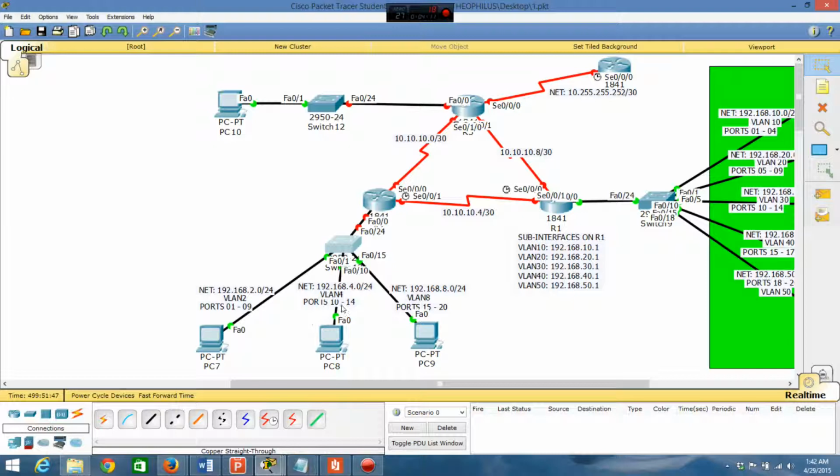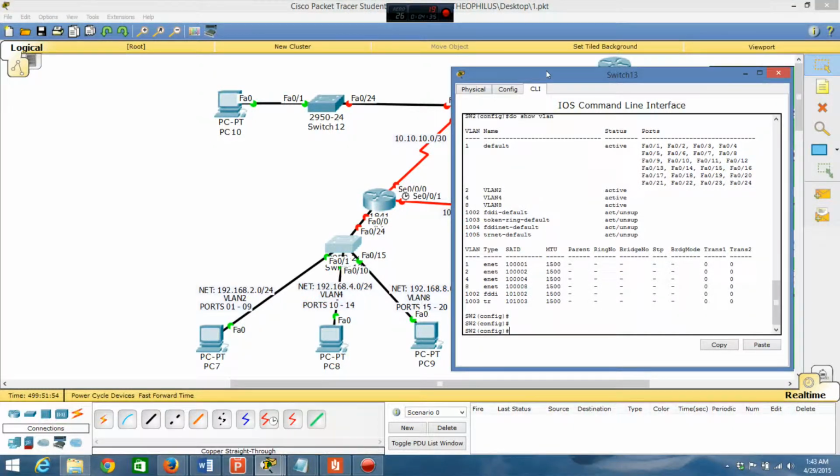VLAN 2. The same goes for VLAN 4. I do have switch ports 10 through 14 that I'm going to assign to VLAN 4. And for VLAN 8, switch ports 15 through 20. Our trunk link here, this link is going to be a trunk link, and on the switch is Fa0/24, and on the router is Fa0/0. So we're going to do that also just before we run out of time today.